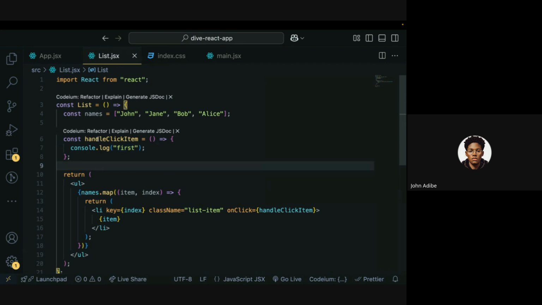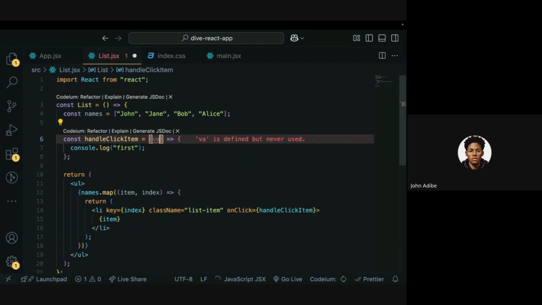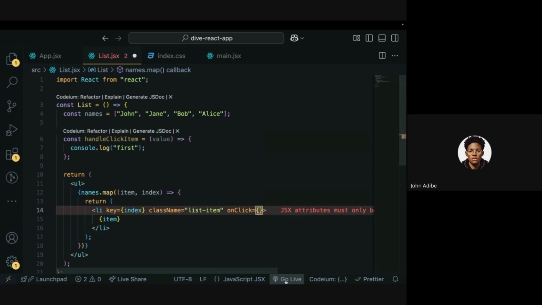Now, this handle click item will accept an argument. Remember how to pass an argument down. This argument is going to be value. All right. So now how can I pass the argument on this onClick? I'm going to convert this whole expression here to an arrow function. Now this onClick event can accept a function too, right? So that I just call the name of the function or I just destructure it here.